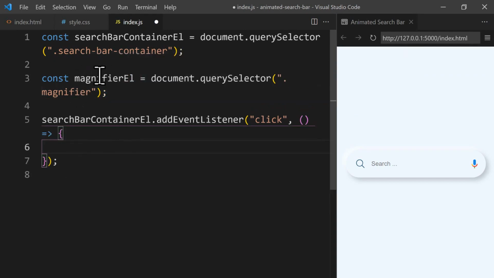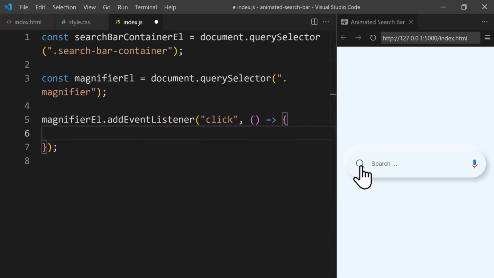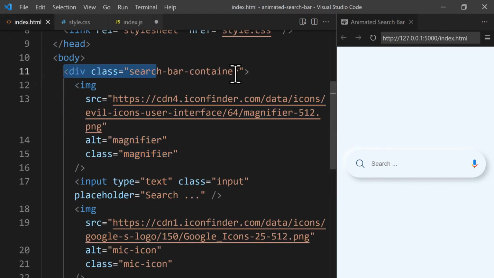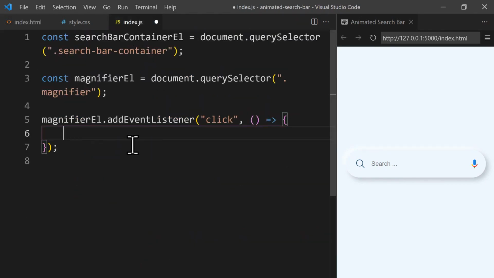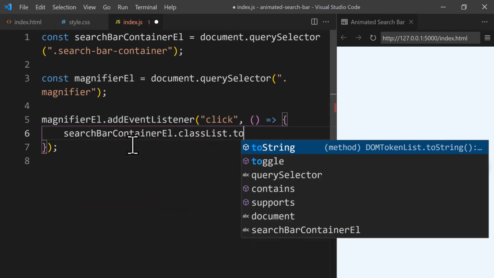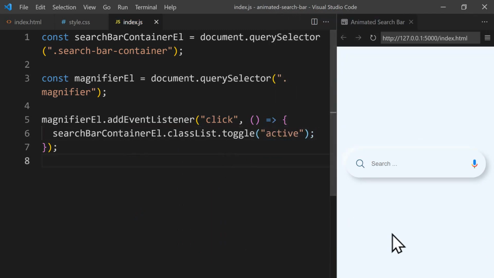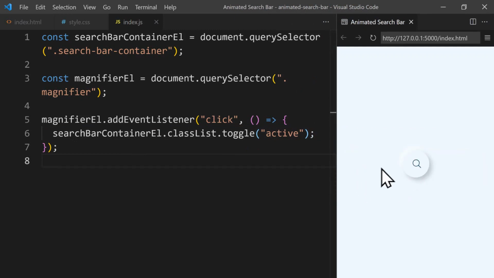So we need to add an event listener to this element. So we just say magnifierElement.addEventListener, because we want to handle the click of this icon, and we want to add or remove the active class to this element, which is the parent search bar container. And we just say searchBarContainer.classList, and we want to toggle the class of active. So let's try this by clicking on this magnifier icon. As you can see, we successfully added the active class.